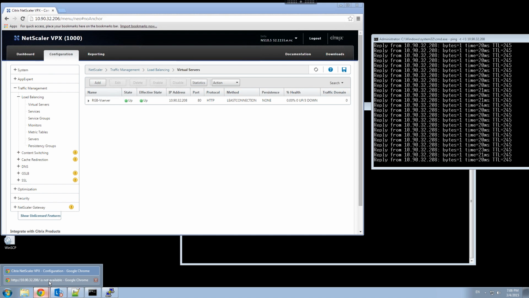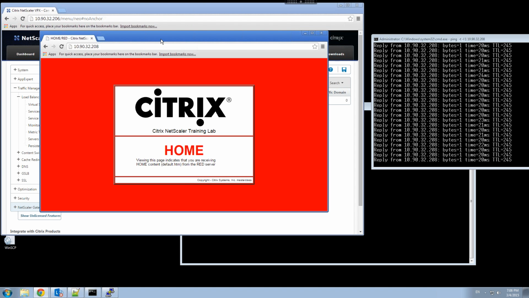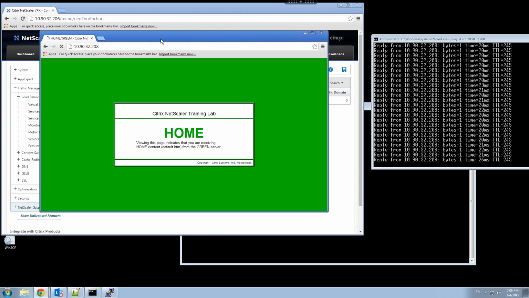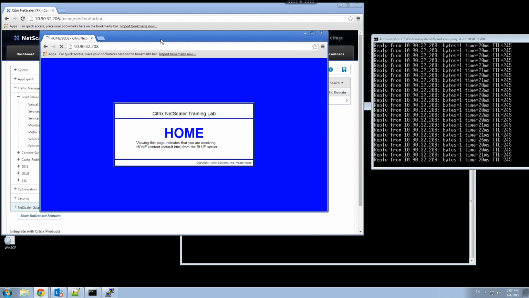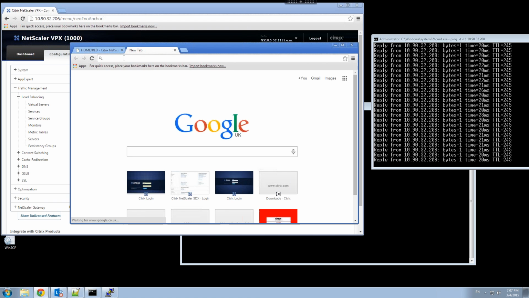Okay, so I go on here to my browser, and we can see I'm going to red, green, blue, red, green, blue, red, green, blue. Okay, so we can see there we are, load balancing up and running. Usually the content would be identical, so you wouldn't see this, but I obviously have different colors just to show that we're landing on different backend servers. All right, we can go.